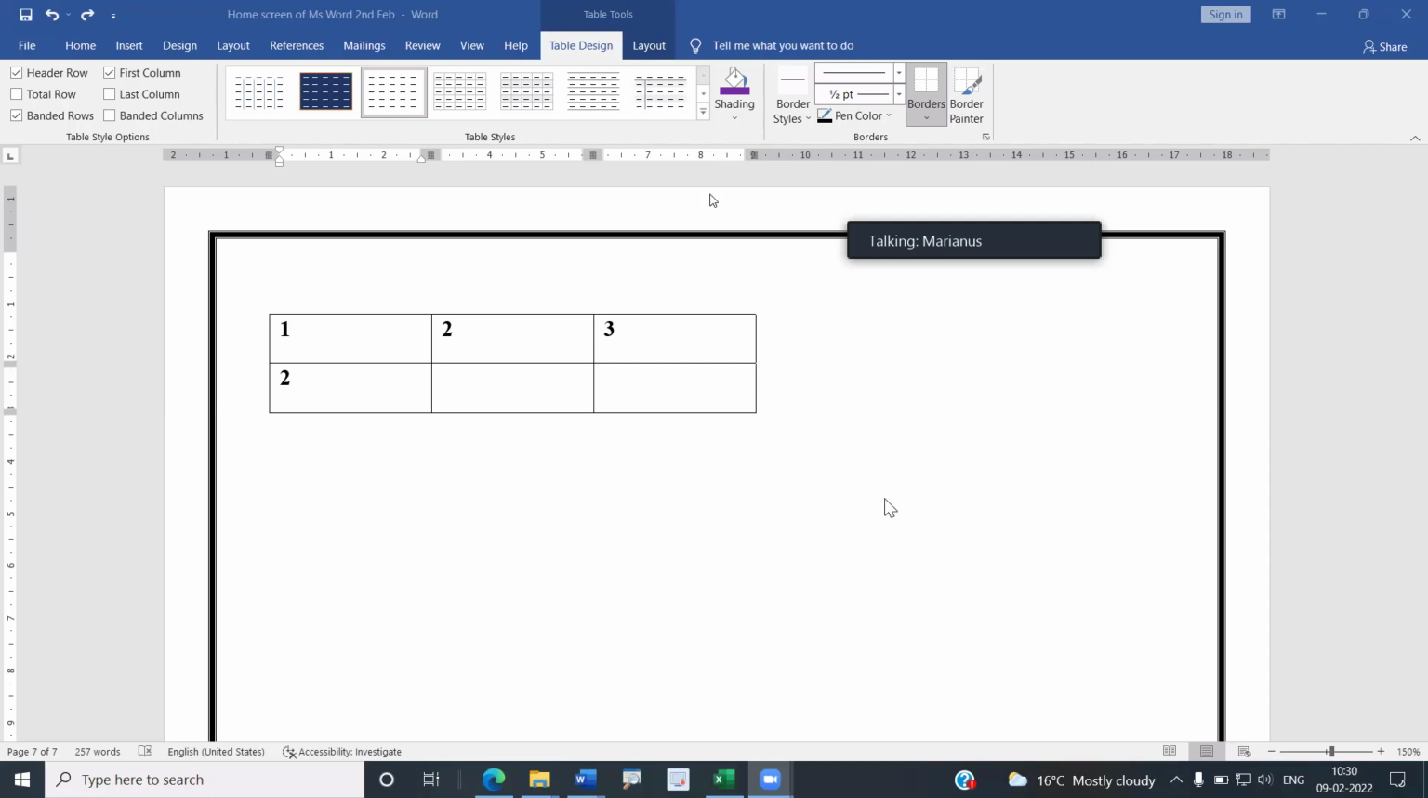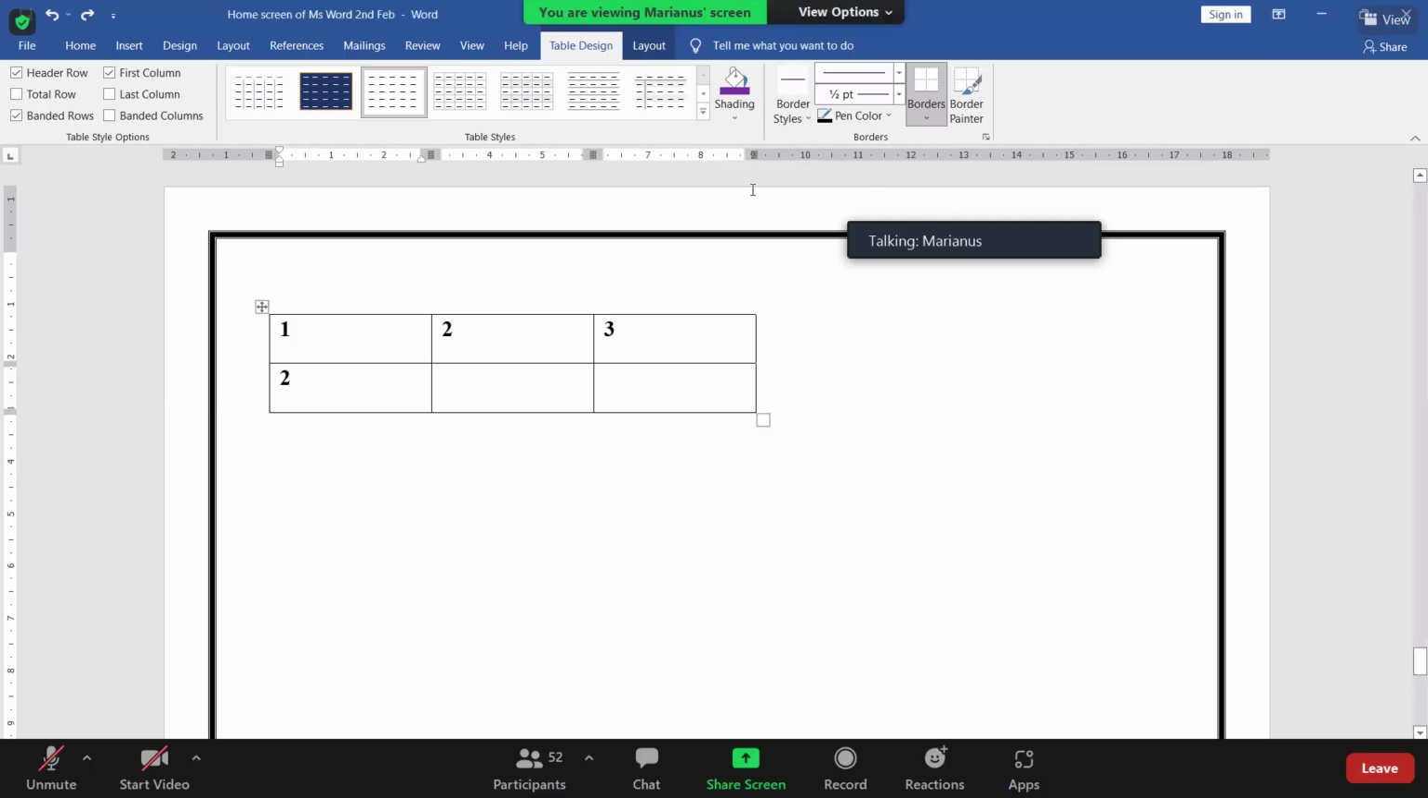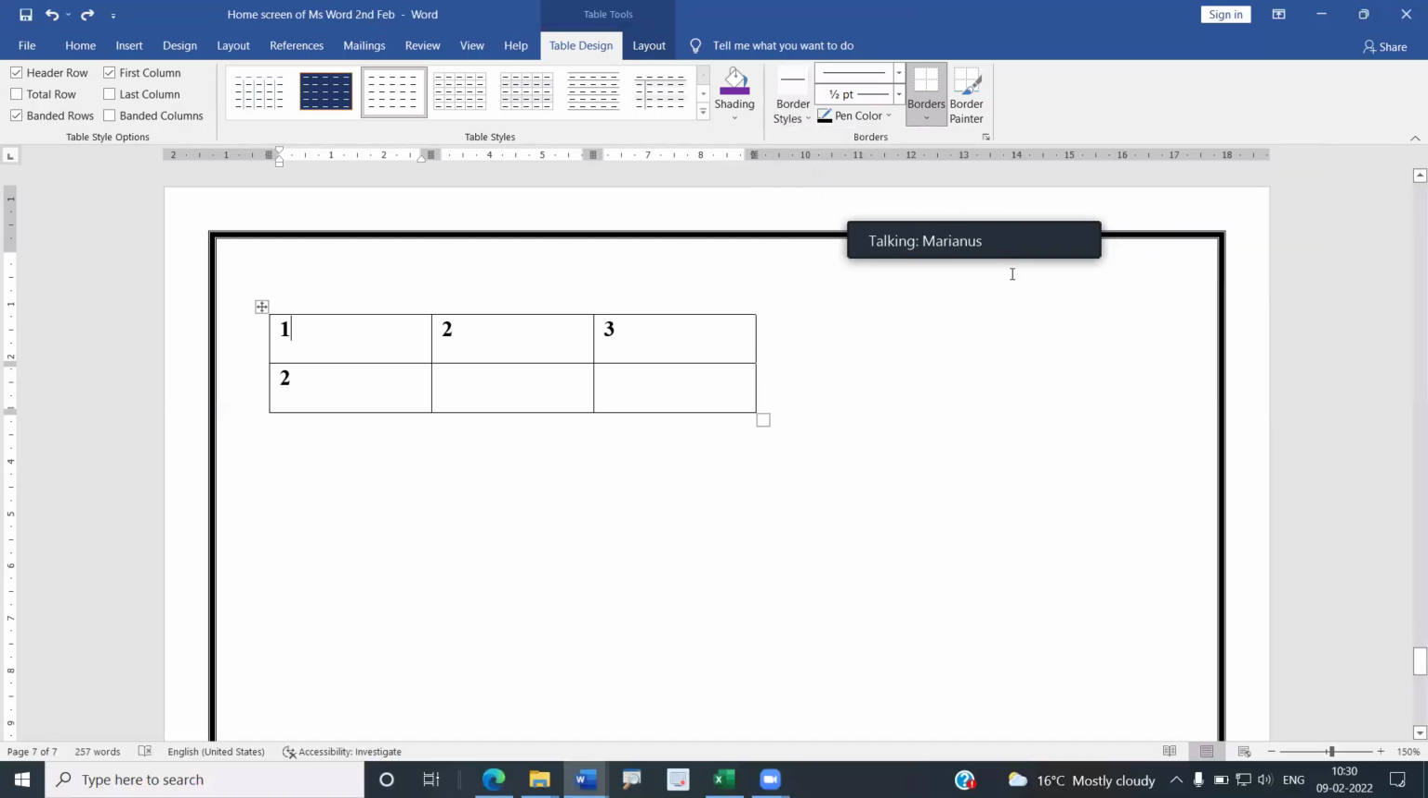Control plus Z. Okay. So what we can do is, now here you can see border styles, right? Here you will find border styles.